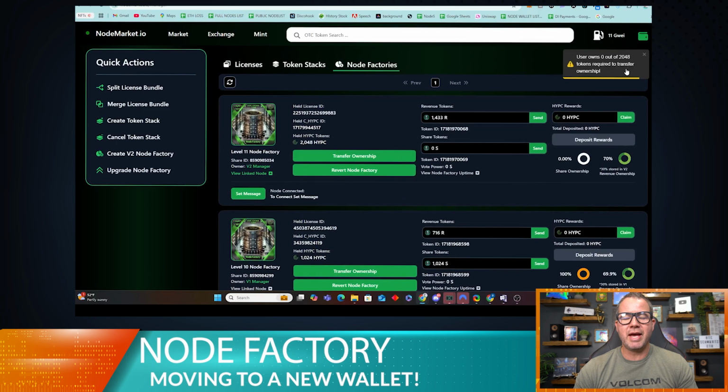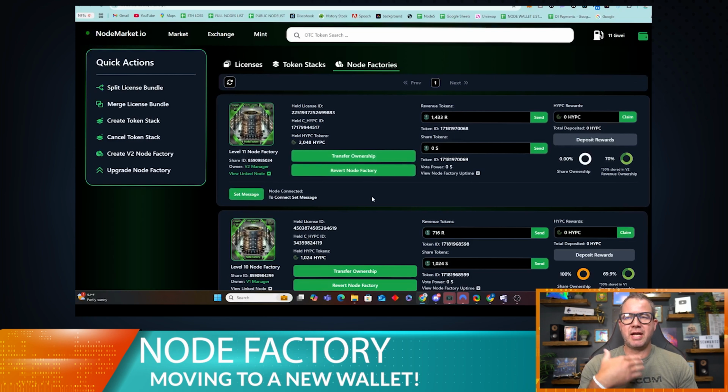ownership. Now, even if I had 10 tokens, I would put forth the proposal, and then the other 2,038 tokens would still need to vote on the transfer of ownership. And then what that would do is move it to another contract or a managerial contract. Now, that doesn't actually change the hardware provider either. So that's the set message function. That's going to change the hardware provider, and you can vote on that as well.